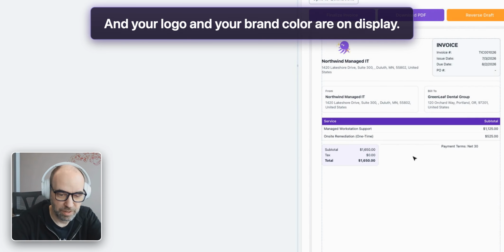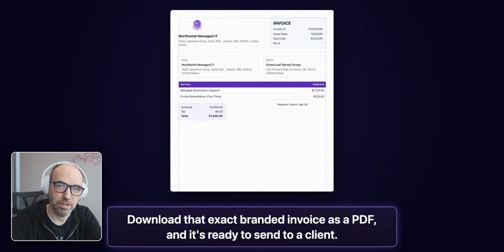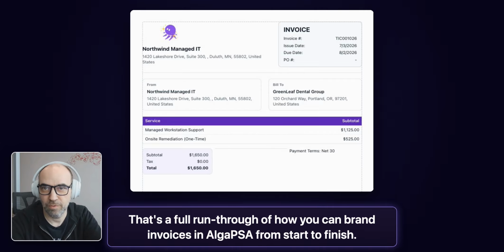So download that exact branded invoice as a PDF and it's ready to send to your client. That's a full run through of how you can brand invoices in AlgaPSA from start to finish.